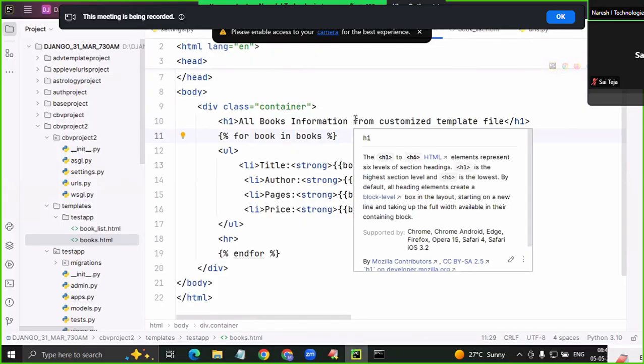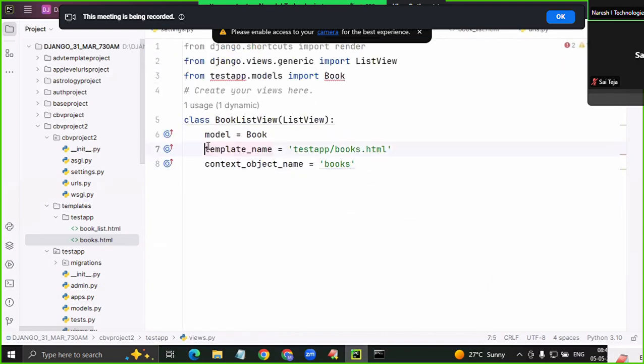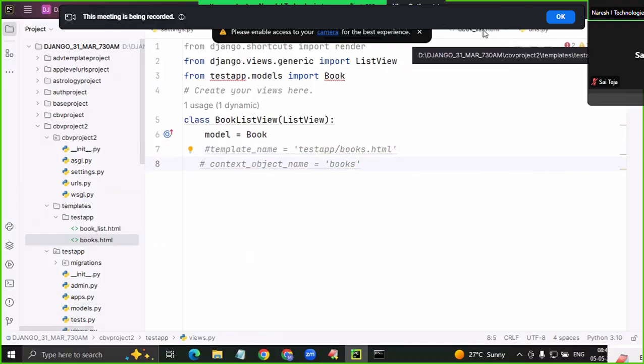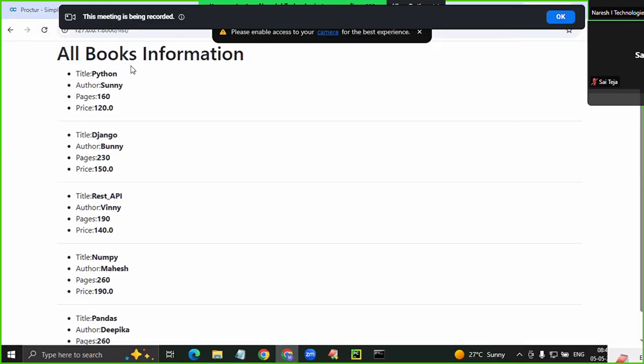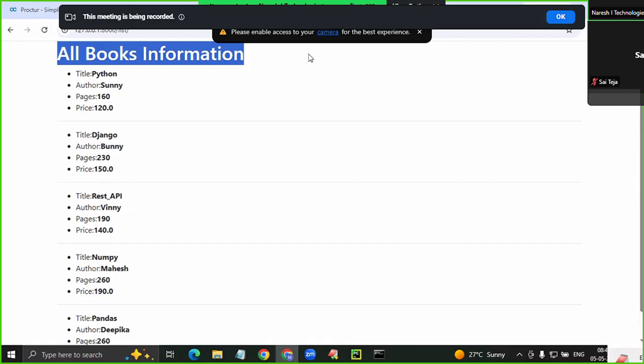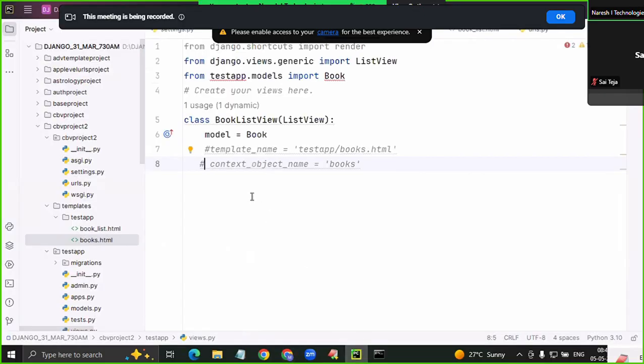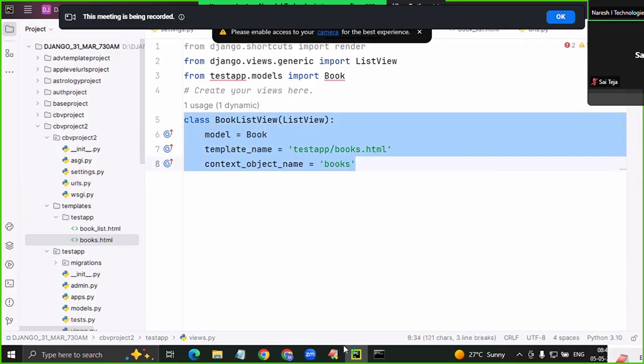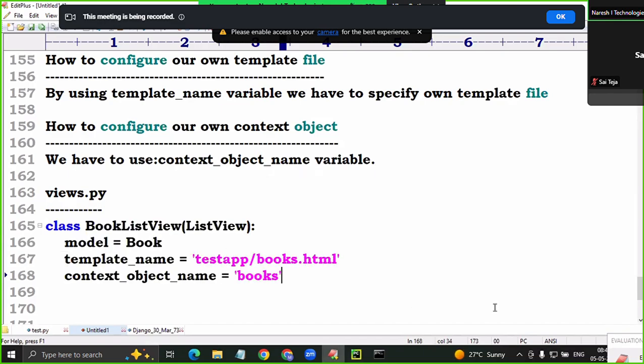That means my own template also will be considered. If you comment these two, then it is reading data from book_list. If you want, refresh the page, that is gone. All books information only. So like that we can provide our own template files also. You have to mention template name, test_app slash books.html, context object name books. Take an HTML file and in it write your own code. That is the first class, list view.